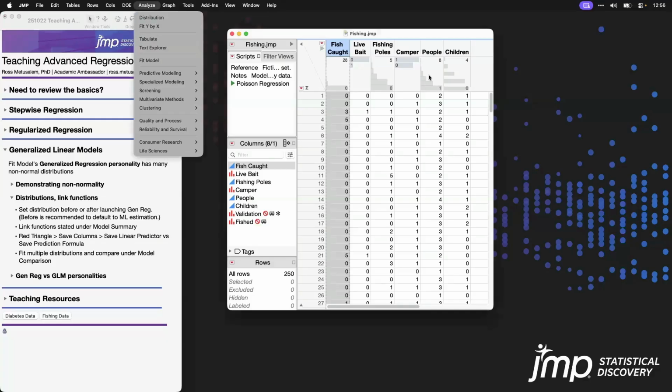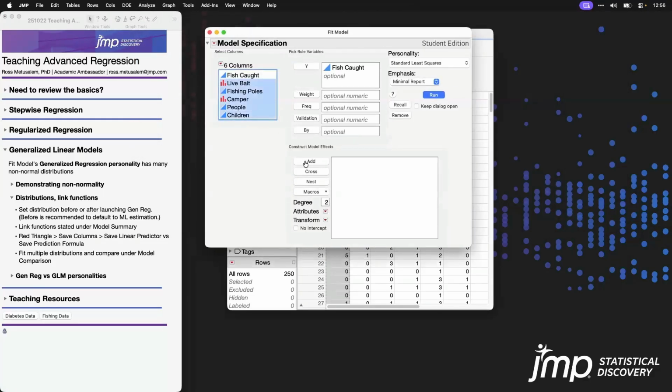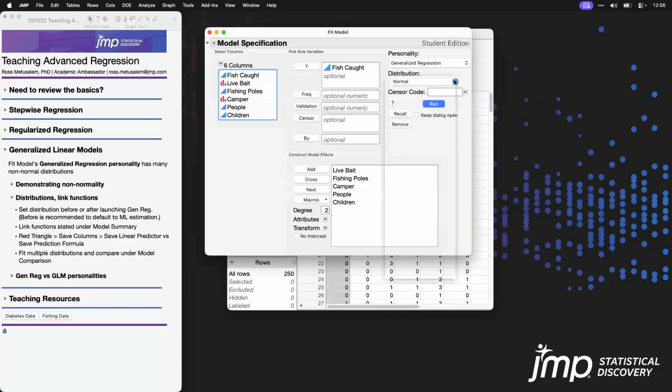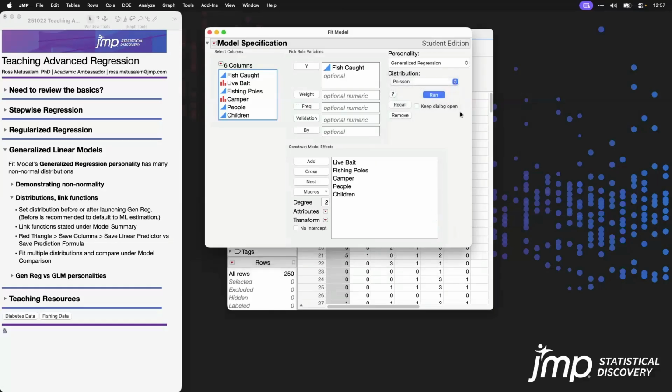One thing I showed at the outset with GenReg, and let's say I'm going to do fish caught as my Y. I'm going to add our 5 main effects for our model here and then go down to GenReg. You have a lot of different distributions. You may recall that when we were inside the platform, you have a distribution menu as well. That's again because you can fit multiple models inside GenReg once you're in the window. I recommend choosing the distribution here, though. So I'm going to go ahead and choose a Poisson model.